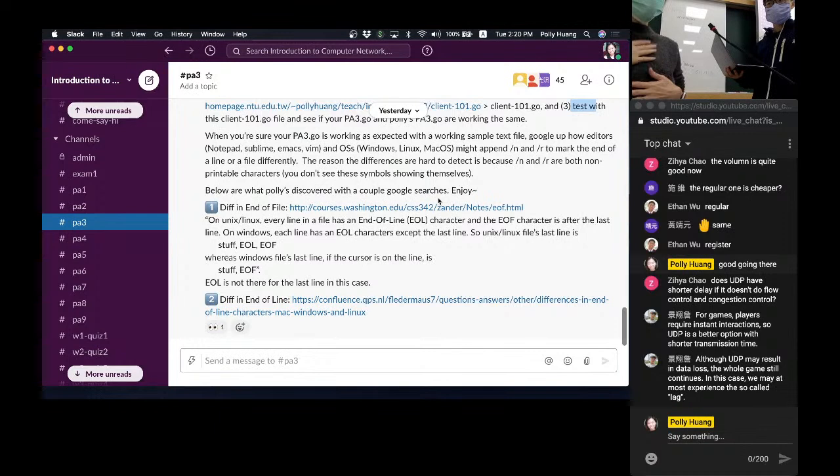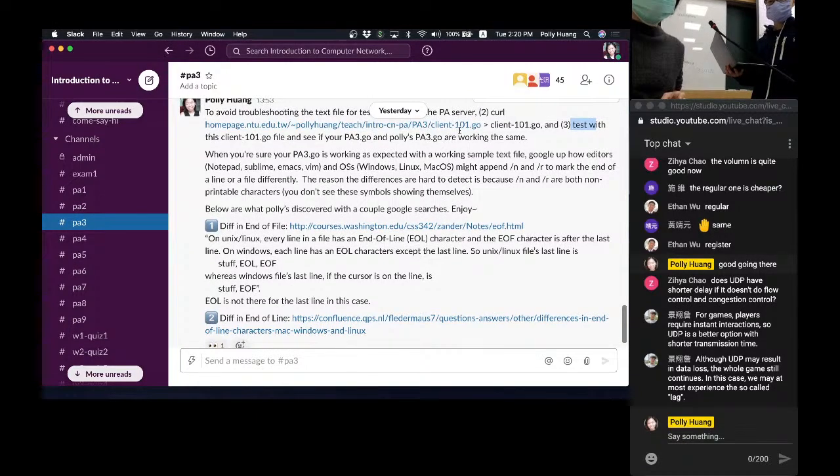I have my assumptions, but you may not share them, because I don't know what editors or operating system you're using. So use this as a test. Get it done first, and then you can investigate.